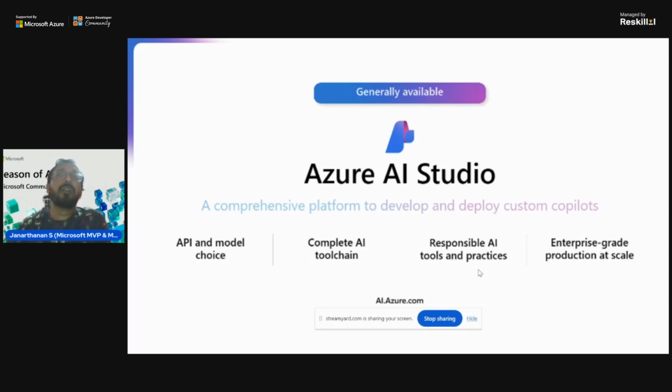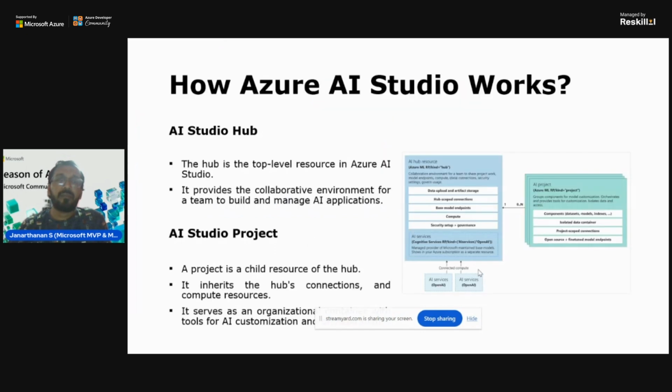So this is a quick overview of the Azure AI Studio in a nutshell. In real time, how does the flow of the Azure AI Studio work, or what is the procedure to ensure that you can use Azure AI Studio for developing as well as deploying your Copilot with ease or at larger scale? There are two important components available as part of this Azure AI Studio.